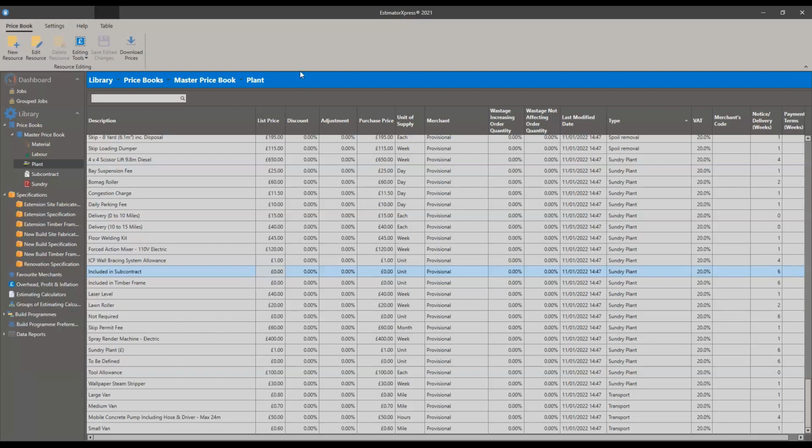Okay. Then what we're going to do is go to the subcontractor section. Actually, before I go into that section, any questions about the plant?